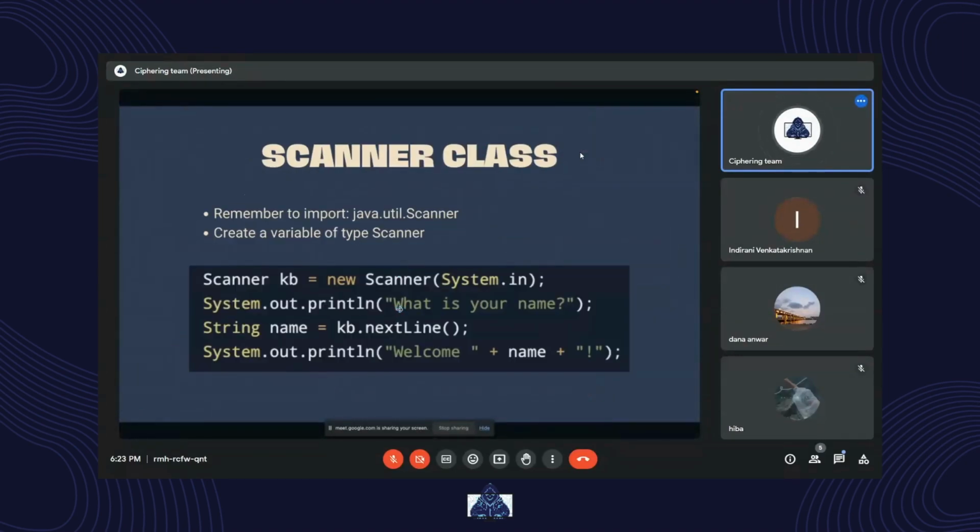Okay, so first of all, we're going to learn about Scanner. And Scanner is something really interesting. It really opens up a lot of opportunities for projects and stuff. With Scanner, you can take input from a user. So you can ask the user to type something and then you can work on it from there. So this is an example.